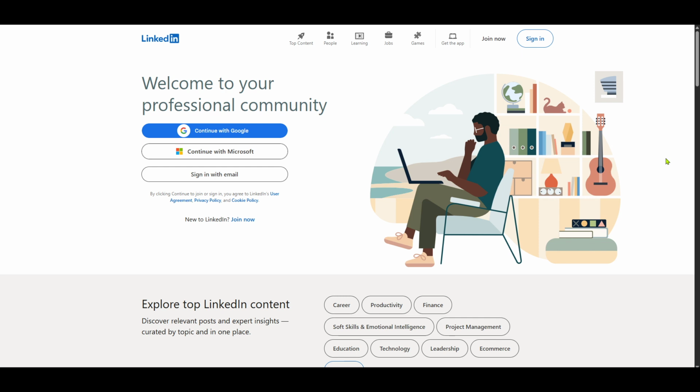If you're already a member, the next step is clicking on the Sign In button. This will prompt you to log in using your LinkedIn credentials. So make sure you have your email and password handy. After entering your login details, click on the Sign In button again to proceed.